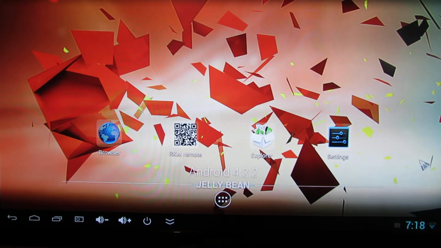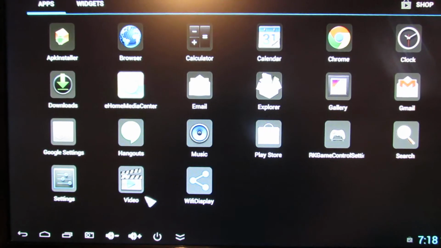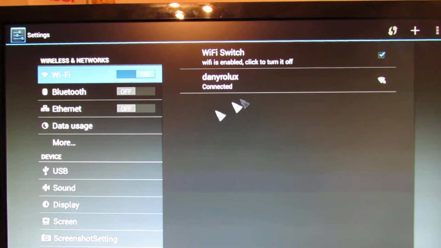Okay, pre-installed application, you can see we have gaps. Wireless is working just fine, as you can see. We are now connected.